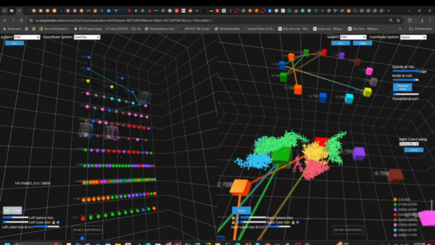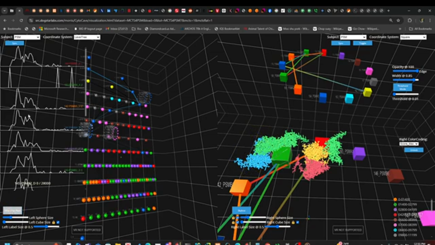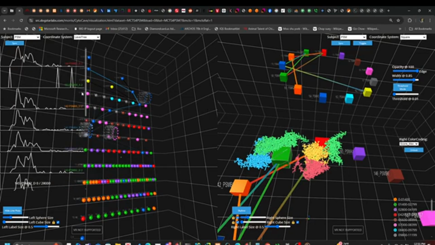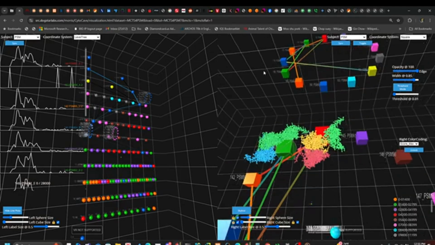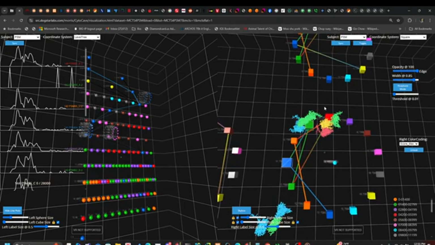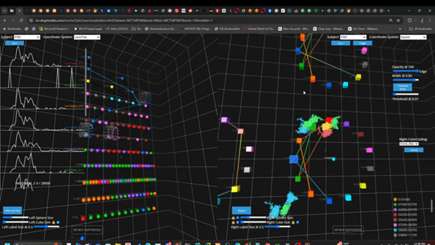Also, you can click the Show Line Plots button over here, and you can see the CFMS cofractionation mass spectrometry plots of all the chains in the complex. They're color coded and named according to the colors and names of the protein complexes that they represent, so that you can inspect all this evidence for the validity of MCTS and AlphaFold predictions.